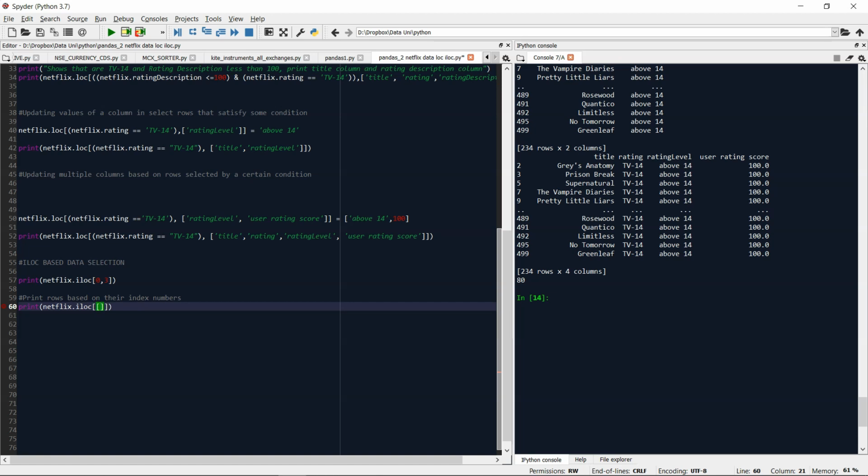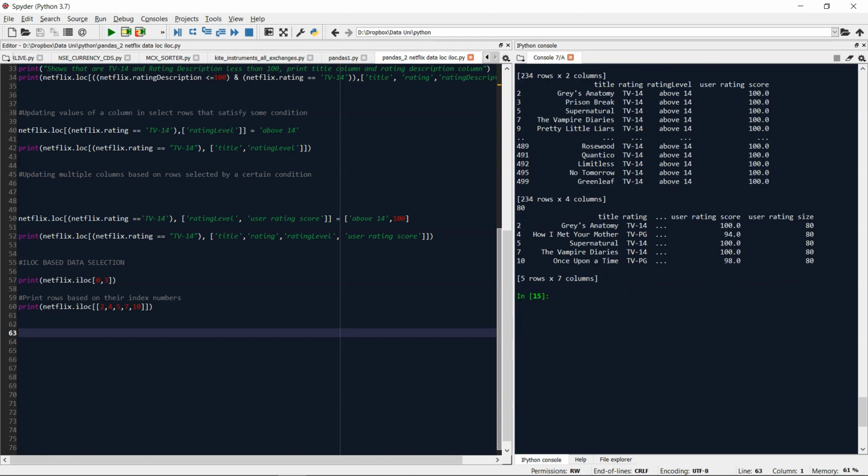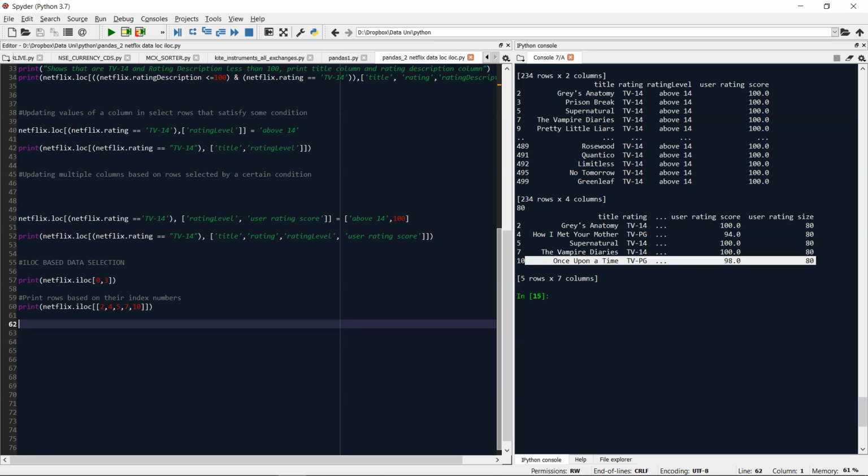Then I have to make another list of rows that I want to print out, 2, 4, 5, 7. Only this. If I give a list inside the iloc square brackets, it's gonna print out the rows. So 2, 4, 5, 7 and 10. Now if I want to print out rows 2, 4, 5, 7, 10, there you go.